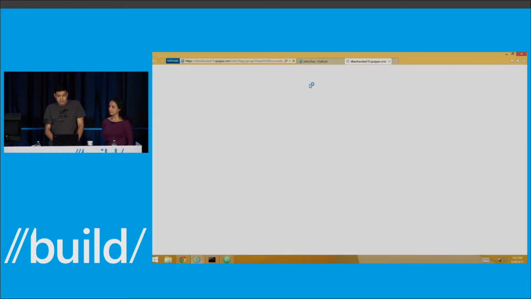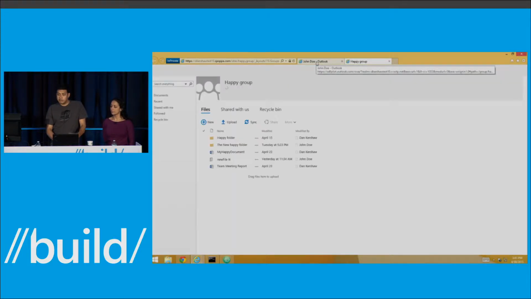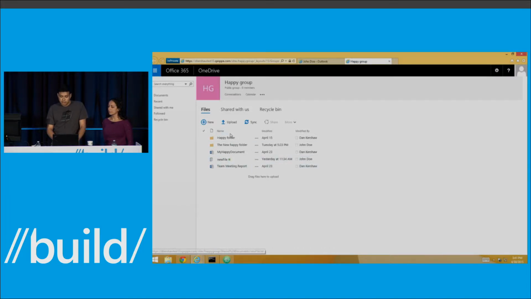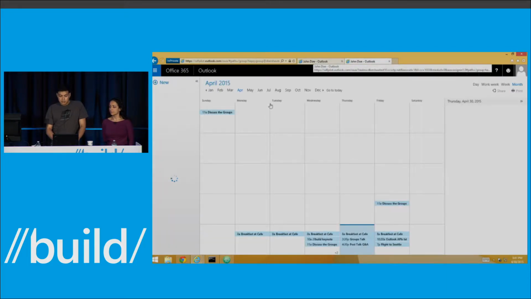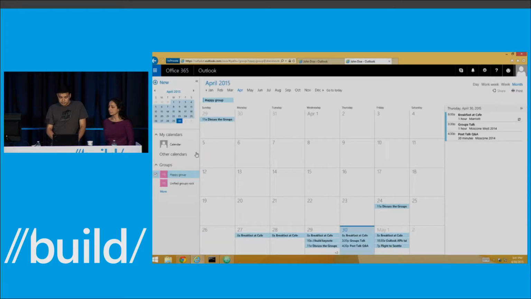Let's click on files. So it takes me to the OneDrive for Business for this particular group. You see all the files that are listed here. You can click calendar, and it shows the group calendar. This is again the similar experience that you're already used to on managing a calendar. And you can also click on your existing calendar to get an overlay view if you're interested.